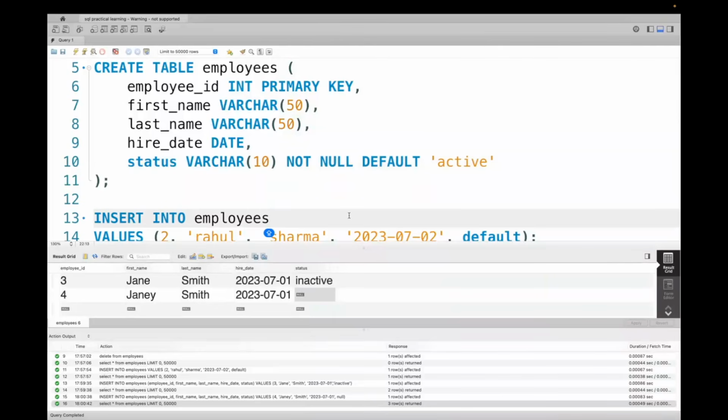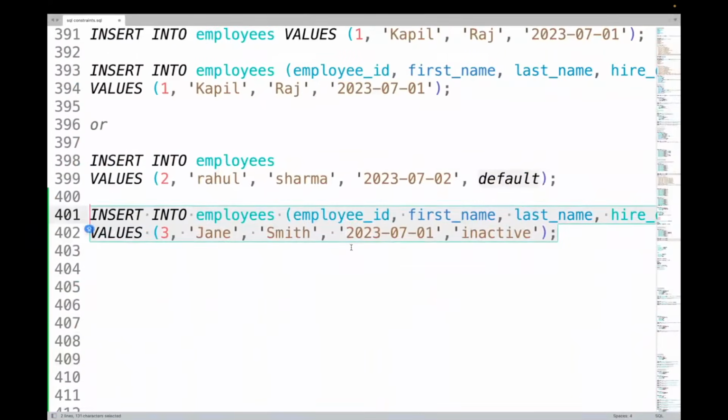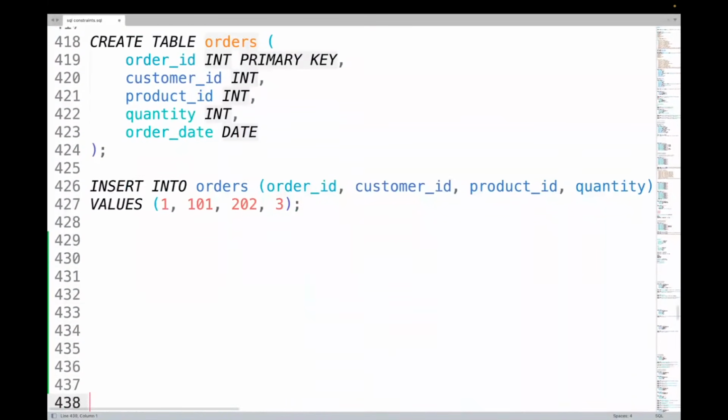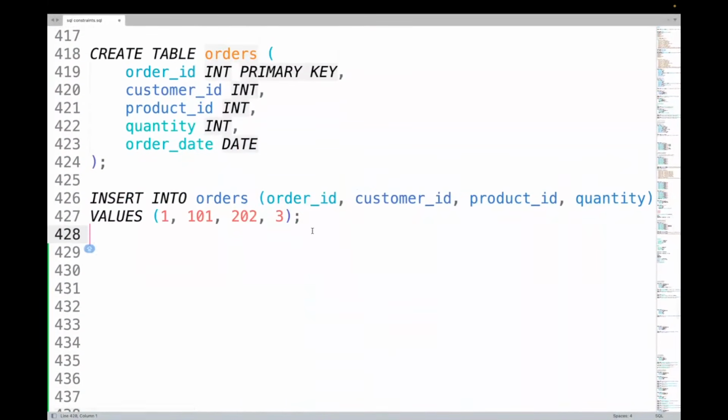Okay, now let me talk about one more scenario. Let's say we have an orders table, we have order ID, customer ID, product ID, quantity, and order date. Let's say we have this. My focus is now on, let's say, order date. So I'm saying if I do not provide the order date, please take the current date, today's date, as the order date and put it.